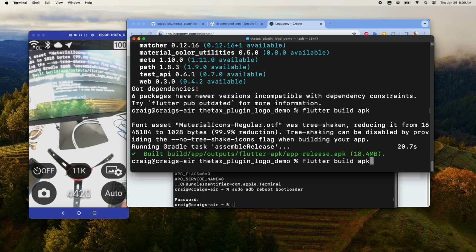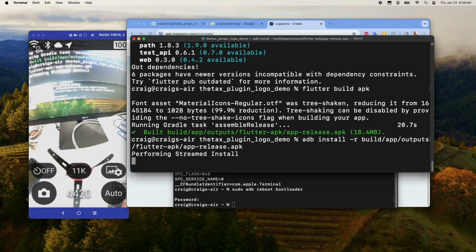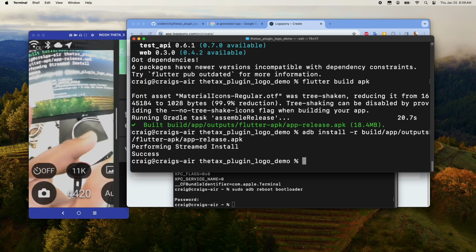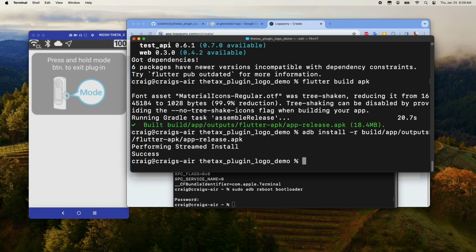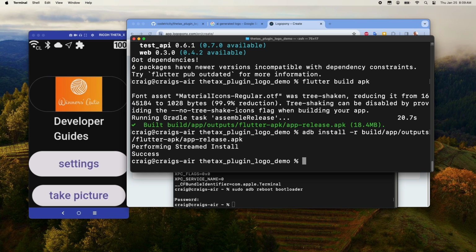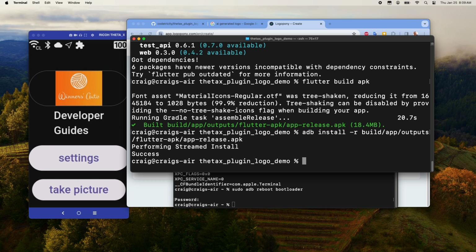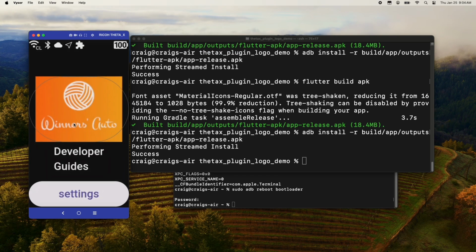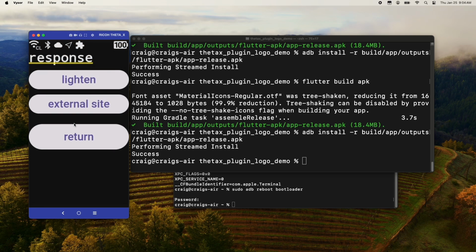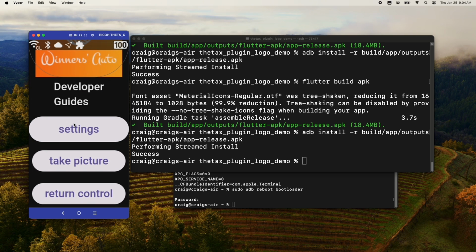Once the build is complete, we can install it again with the same command. The location of the APK is on the screen in green. Swipe from the right to access the plugin menu, tap on the plugin, and voila, we have the new logo up. It looks fantastic. You can easily adjust the size and placement of the logo to make it bigger or smaller, move it around to suit your branding requirements.